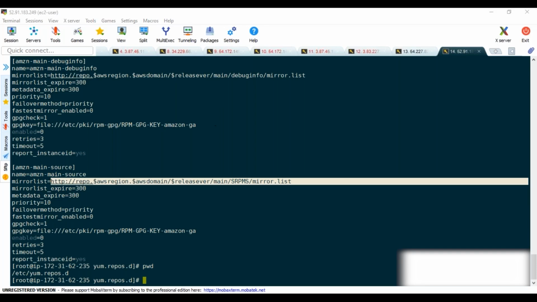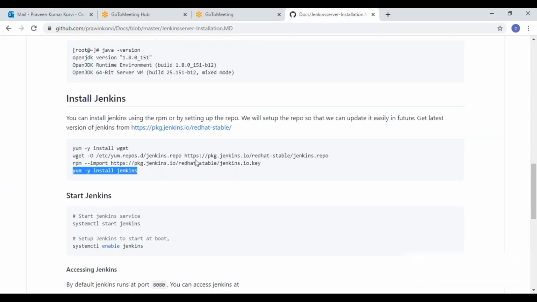So for that purpose, this is a command. From the internet, we are downloading this file and copying it inside this location. This command will do that task. So it is downloading this file and putting it inside this jenkins.repo. So let me do that.